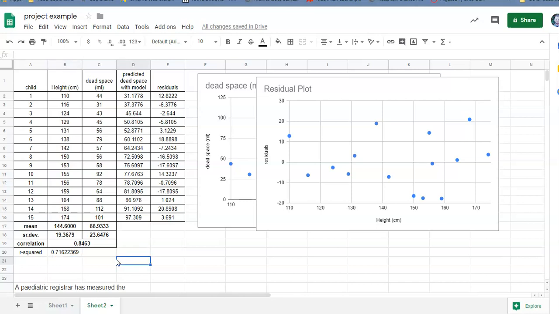It doesn't really matter. Remember, R-squared tells me that about 72% of the variation in dead space is actually because of the variation in height. That's a pretty strong, reliable connection. Not very, very, very strong, but it does show that a large percentage of the dead space in a child is because of their height. I mean, come on, if you're taller, you're going to have more room for that dead space.